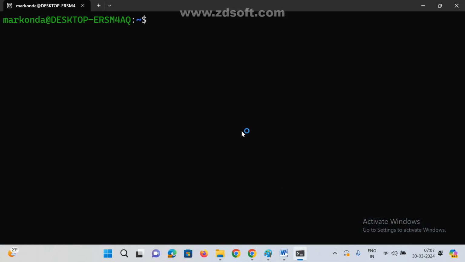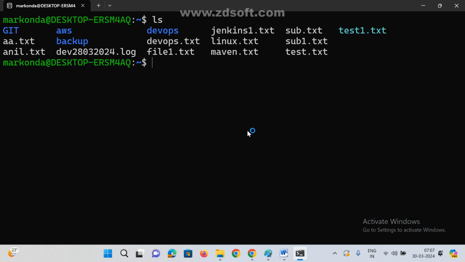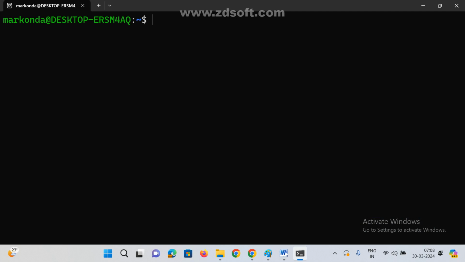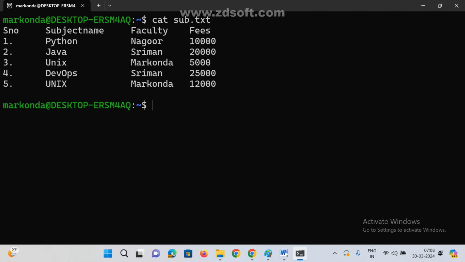Now if you go here, ls. So this is a file. Yesterday we created one file, right? The subject.txt file. Cat space, how to check that content? Cat space subject.txt. Now this is the content. If you want to search any one string, this is the command we usually use.